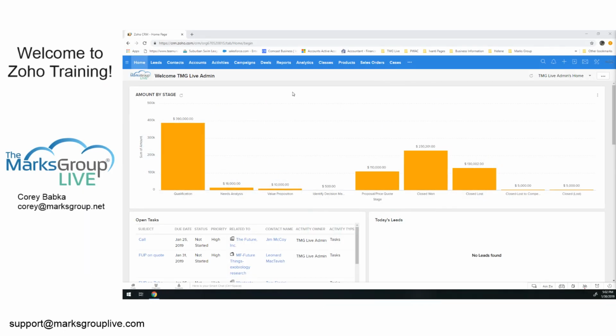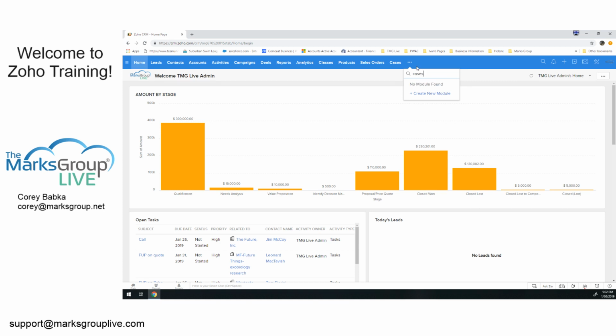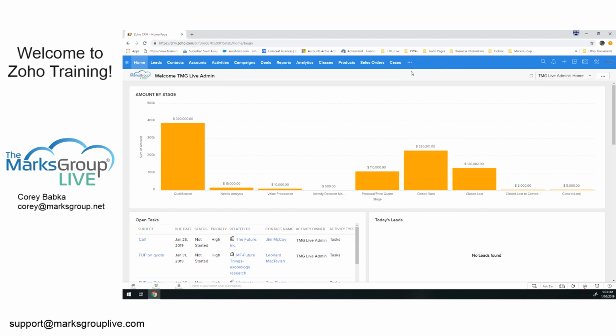So when we're looking at Zoho right now, you've got your home page up. A lot of times you're going to see cases in here. You may not all the time, and if not, you're going to look in your More button, the three dots, and you can either search for cases, and there they are, or you can just scroll down and see it. Earlier today the cases weren't there, but when I was prepping for this video, I pulled it up and now it showed up.